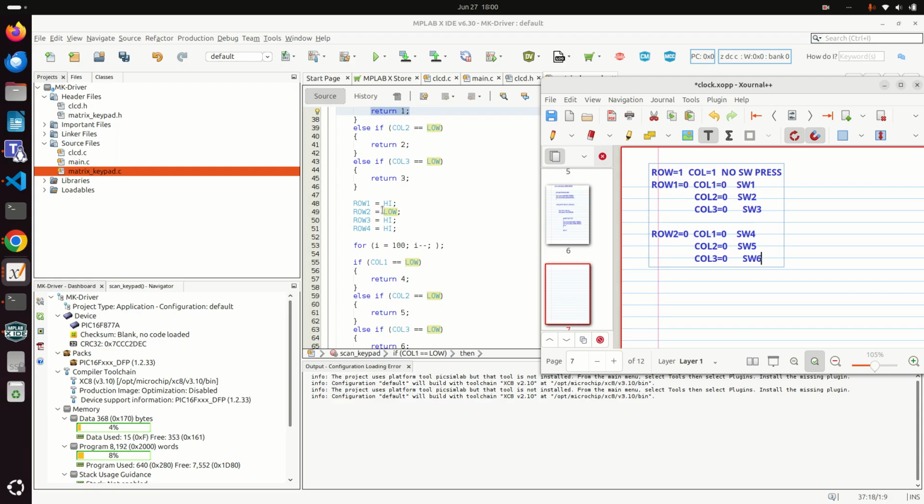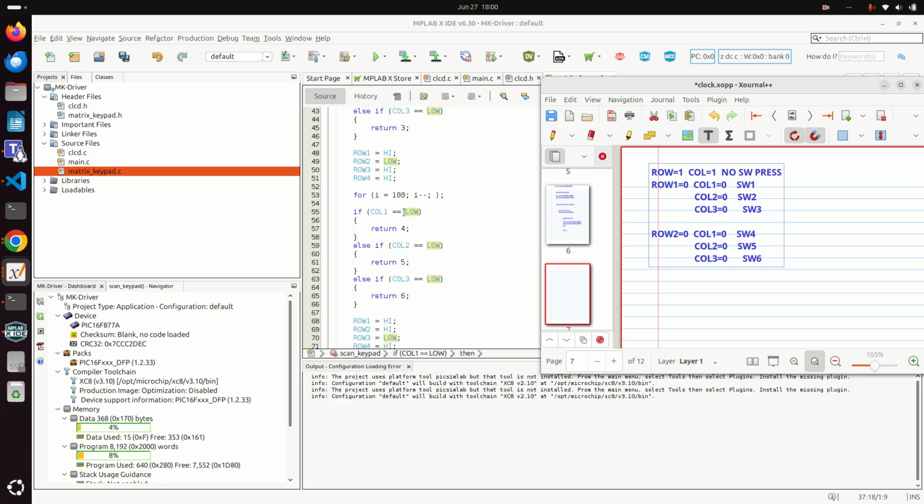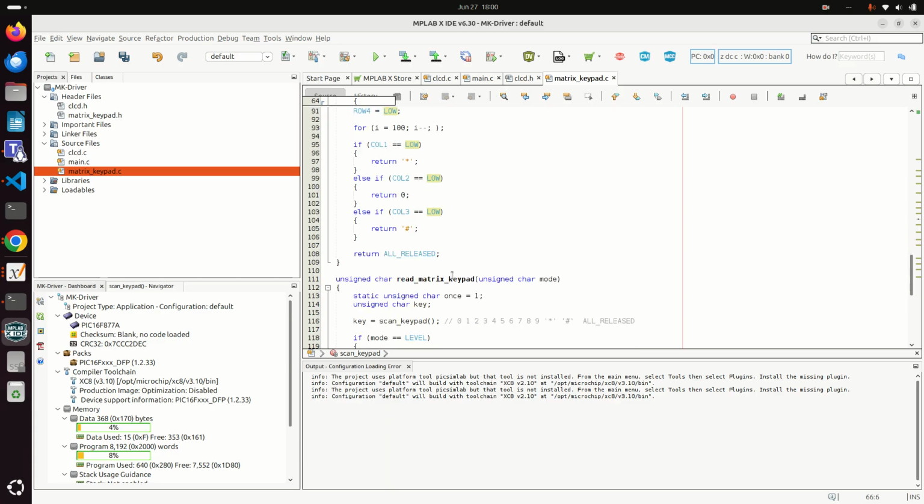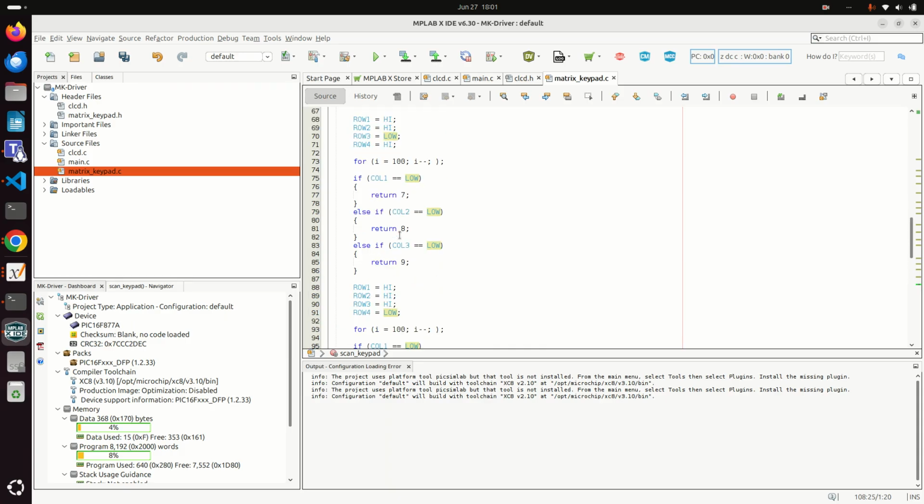Same thing for row 2. At that time we need to consider the rest of the pins as high. So column 1 selected, switch 4; column 2 selected, switch 5; column 3 selected, switch 6. Same thing we have to do. If all conditions fail, it means all keys are released, so return all released. If the user presses key 2, then it returns 2. I hope you get how to use this.